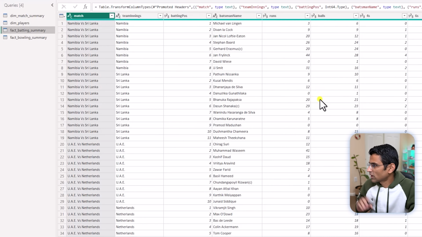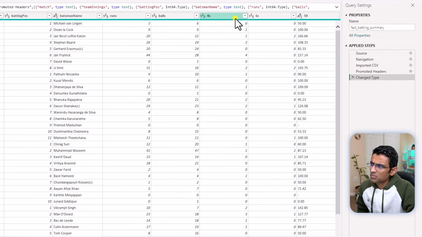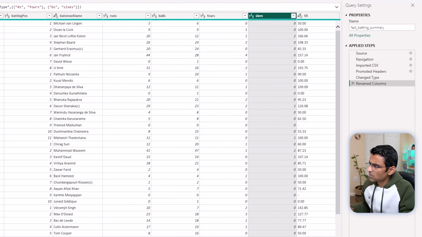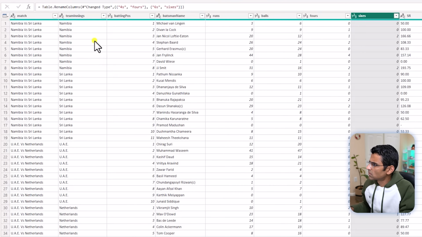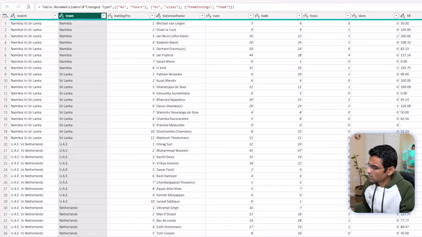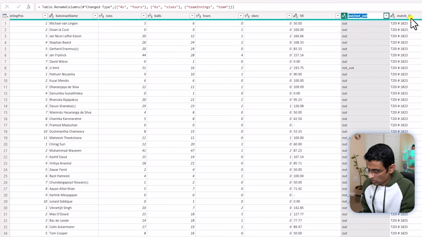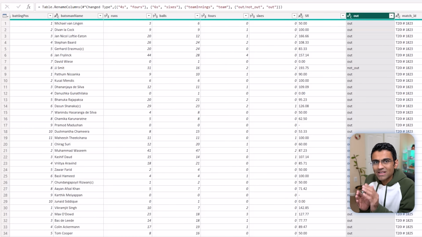And then let's perform some quick transformation in batting summary as well. Again, I'm going to rename all these columns, 4s and 6s. And I don't like that this column is in a text form. So maybe I can have a simple column called out. If it is out, then the value is 1, otherwise it's 0. So not out is 0.